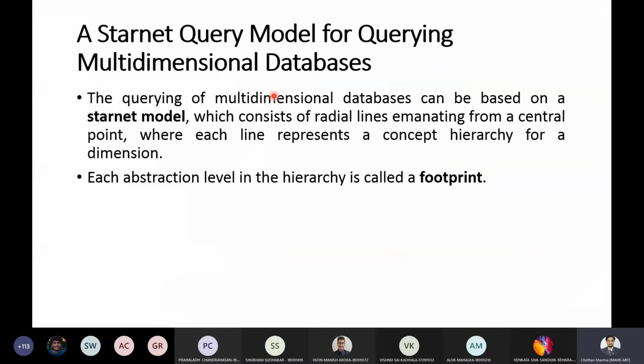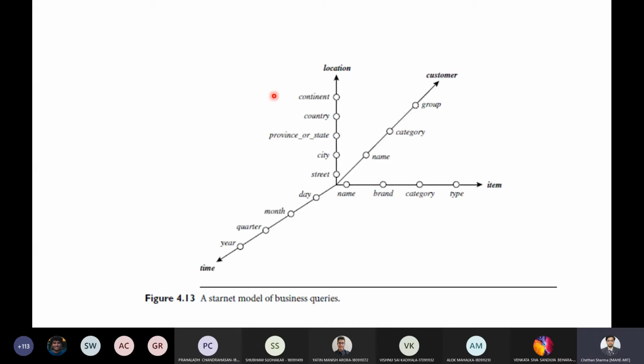Okay. So the next thing is something called the StarNet query model for querying your multi-dimensional database. We'll be using this StarNet model, which consists of radial lines emanating from a central point. This is one example. This is the central point, and there are radial lines emanating from the central point, as you can see, where each line represents a concept hierarchy for a particular dimension. This is for time, this is for item, this is for customer, and this is for location.